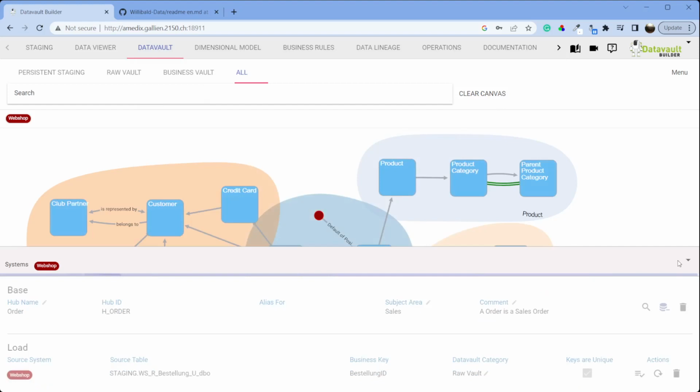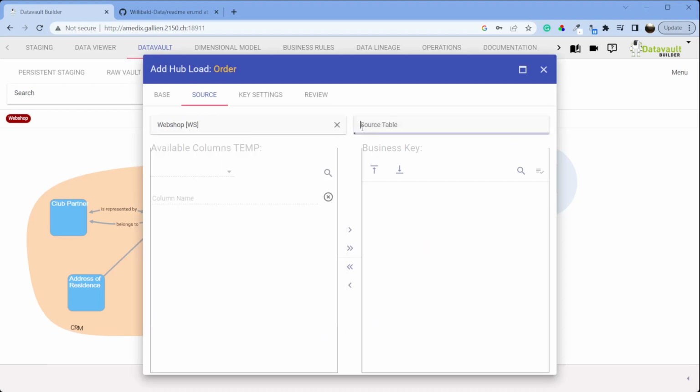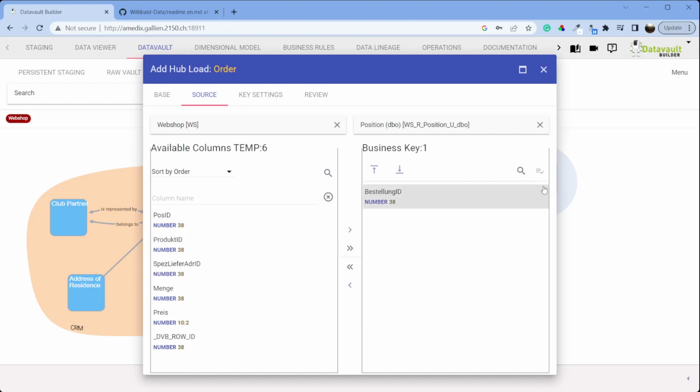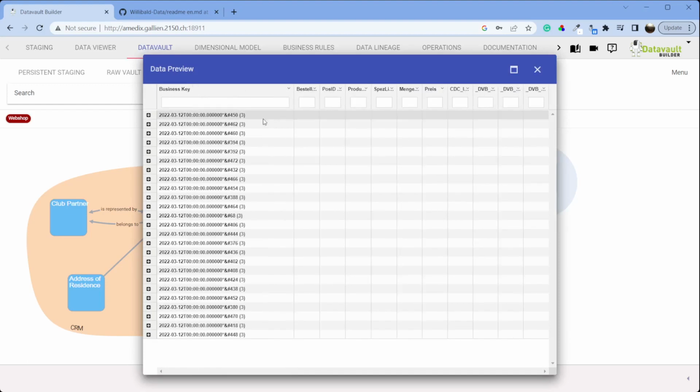And now we need to start linking the stuff together. For that, we take what in classical terms would be the foreign key from the order line pointing to the order. Let's add this foreign key definition. And this will be the order ID, Bestell ID. This is not unique, and this is exactly what I expected. I just wanted to check it.